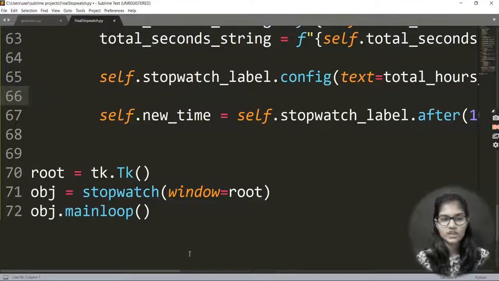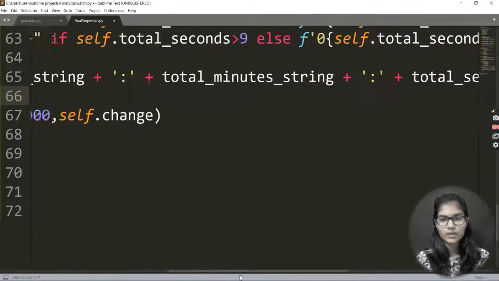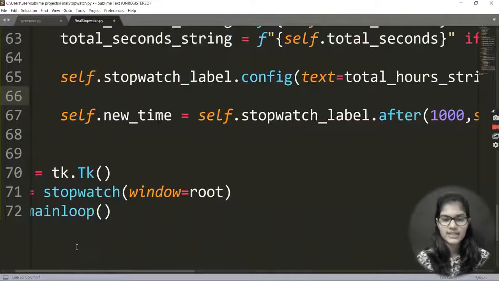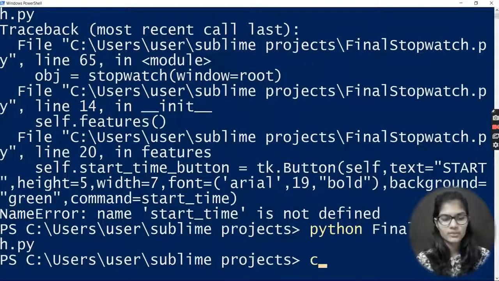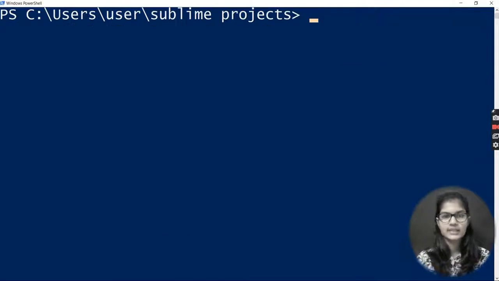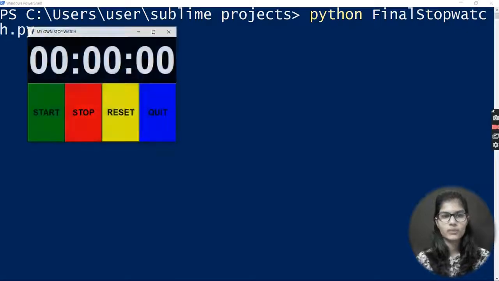Now after that, self.new_time, and inside that I had already written self.change, right? Now it's time for saving my program and running it, and let's see what output we are getting. Here I'll be doing Ctrl+S, and I'll be going on to my PowerShell. Firstly let me just clear out whatever we had written. Write this, and here we go with the program.